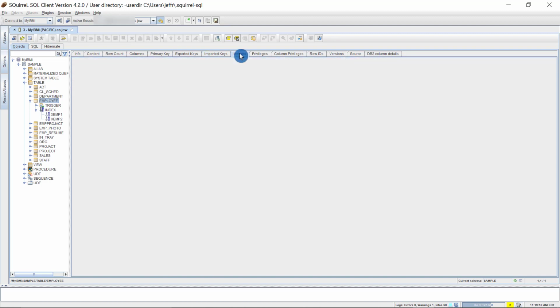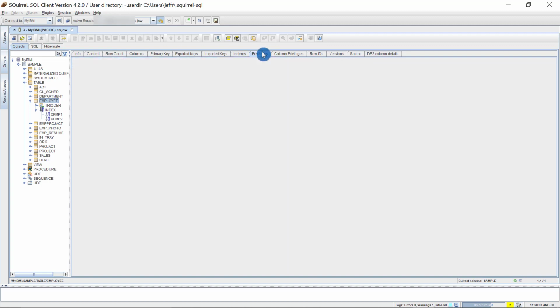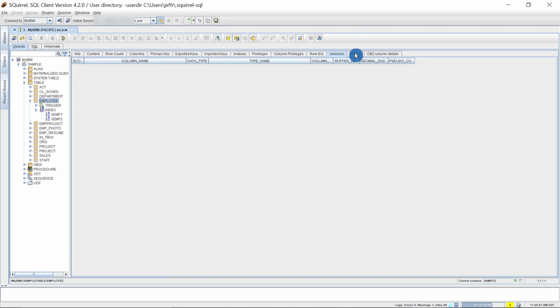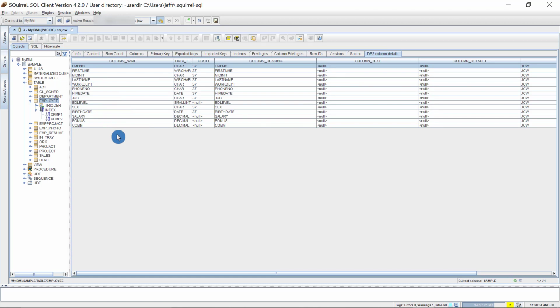There are the indexes for the employee master, the privileges, all the way down to column privileges. Another neat thing is the source. You don't have to know SQL because the tool will teach you. Anytime you want to see the SQL, there's usually an option that will generate it for you. Here's the DB2 column details. So lots of great stuff, easy to navigate.